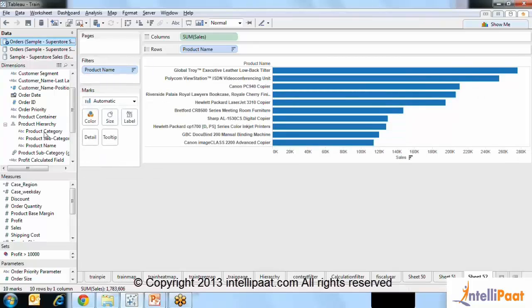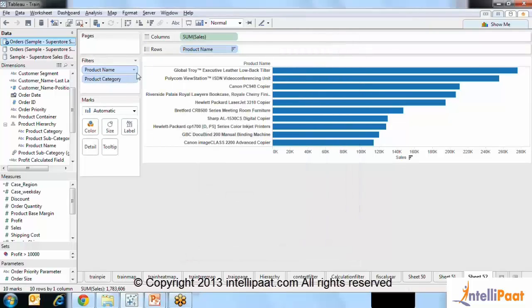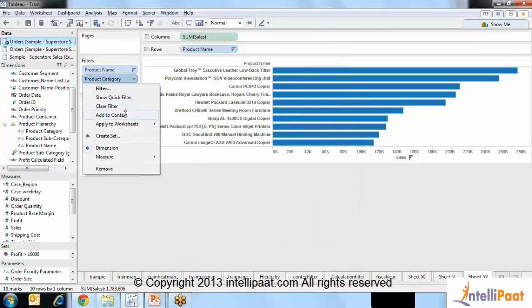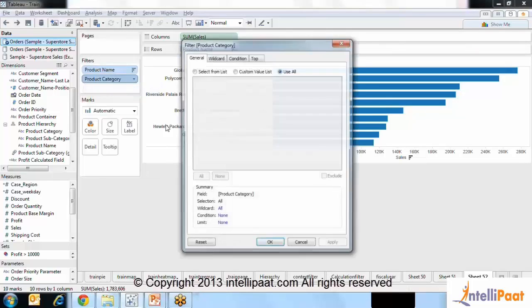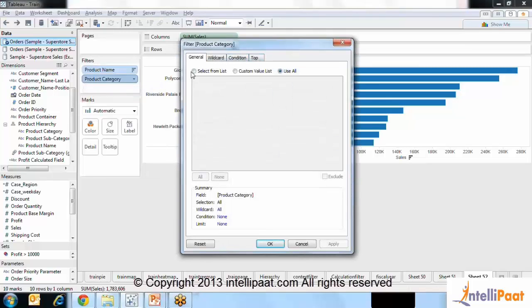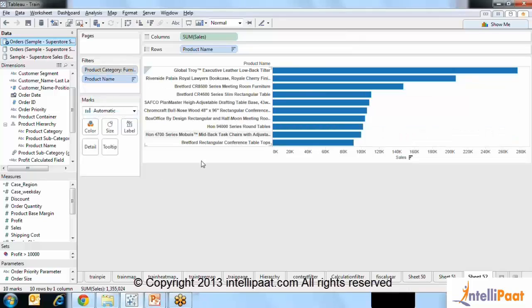So this is where we can go for a context filter. I'll just clear this filter and add it again. I can keep all, and then I will say add to context. I select the furniture, as I did earlier, and I say add to context. So now you see what's happening is this context filter gets applied first on the data set, and then the top 10 gets applied.